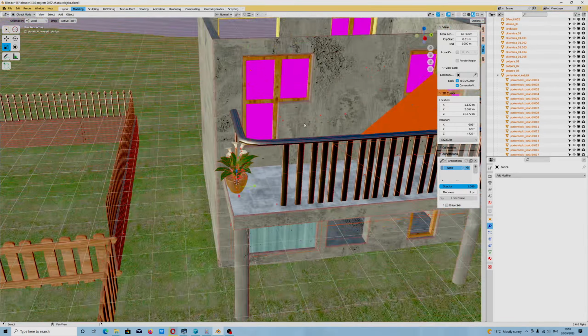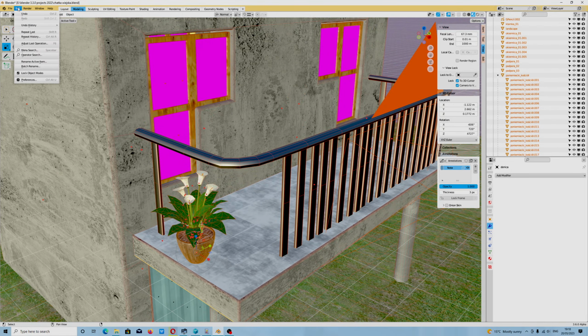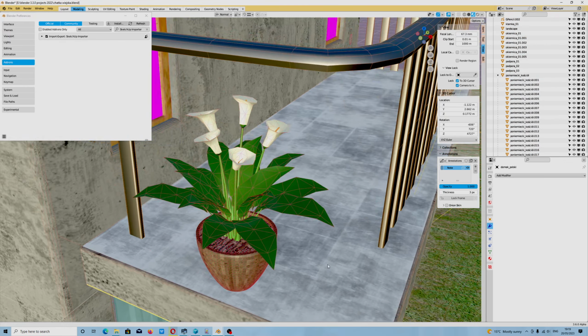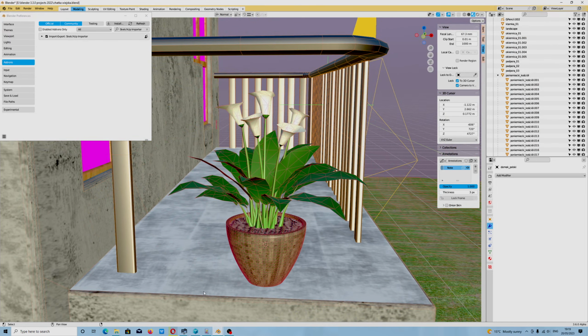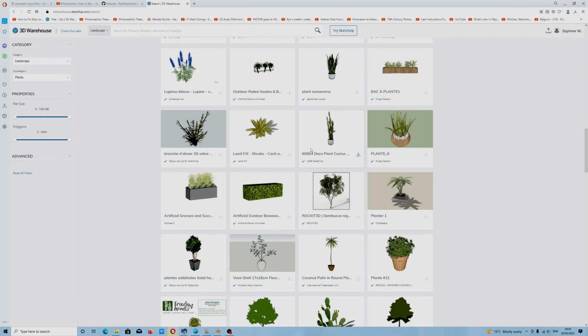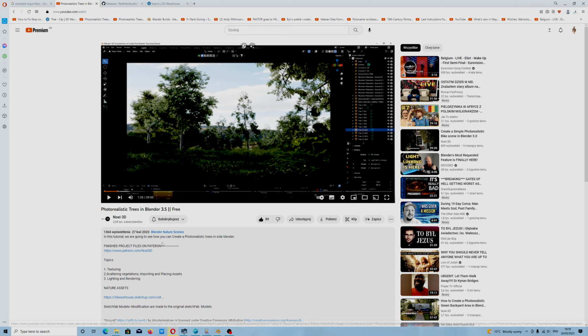for my scene, because you can import free models when you install an add-on. The add-on is called SketchUp Importer, and I will not talk about it at the moment, but I will show you maybe next video, because you can import free plants and even photorealistic trees.